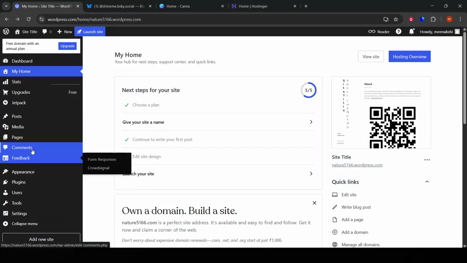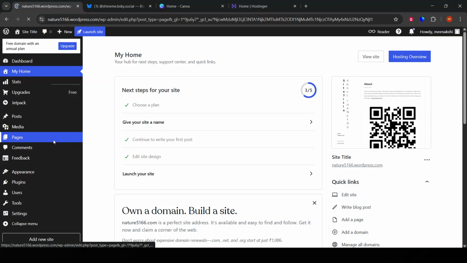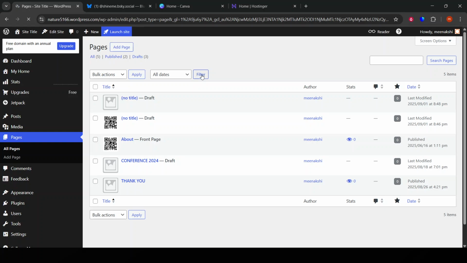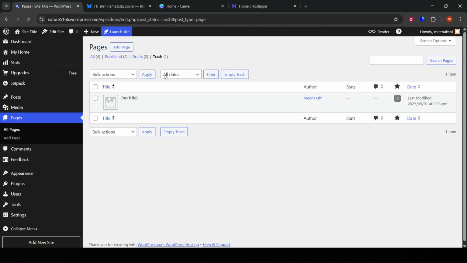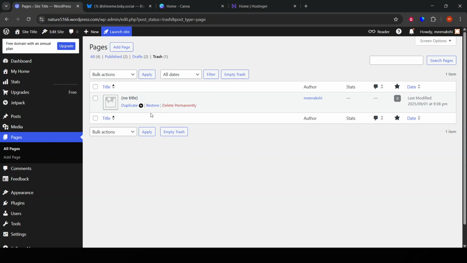Upon clicking on the appropriate section, you'll see an option labeled Trash at the top of the page. Go ahead and click on it. This will take you to a list of items that have been recently deleted. Now, WordPress isn't mean-spirited. It usually keeps deleted items in this trash folder for up to 30 days, giving you a generous window to restore anything you might have accidentally deleted.